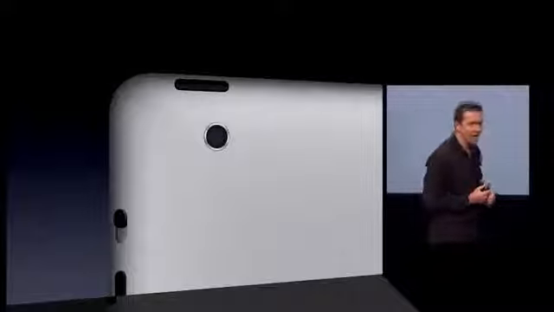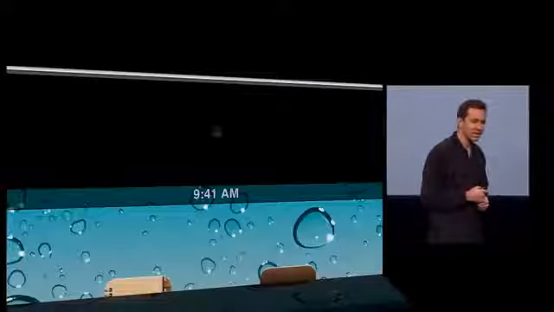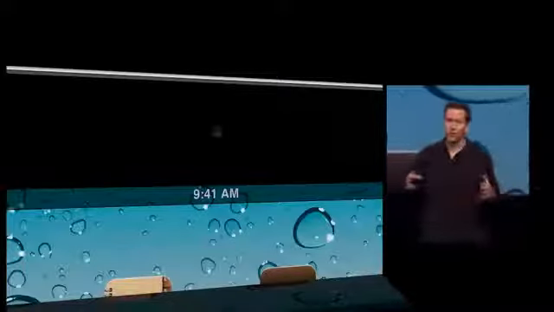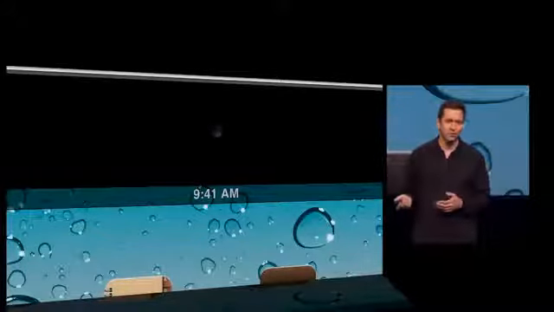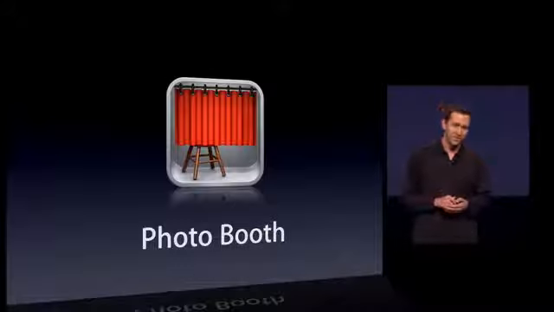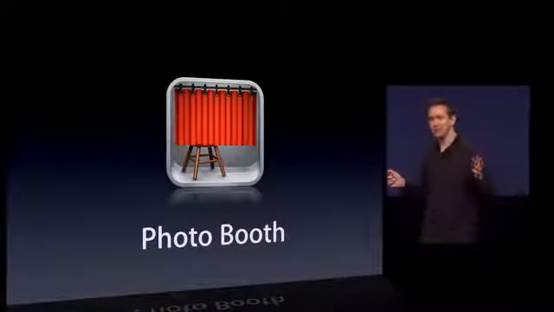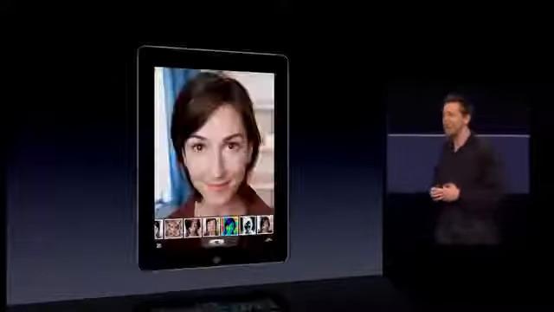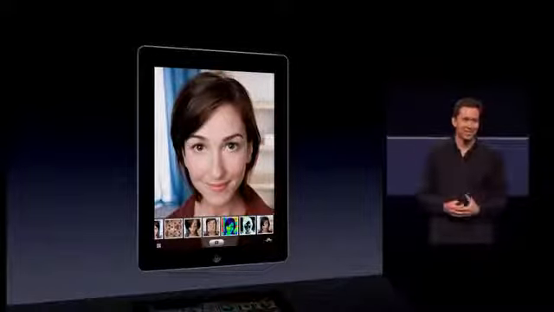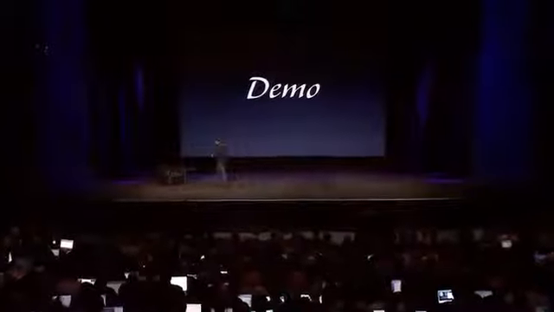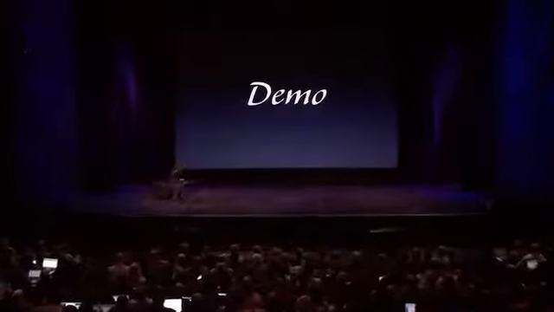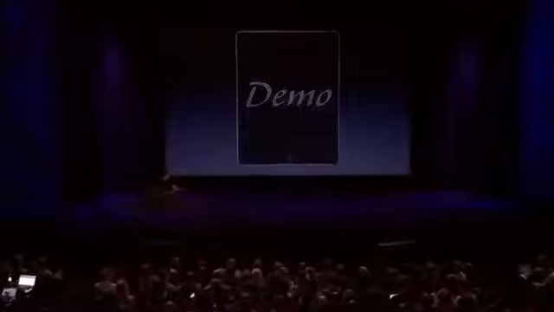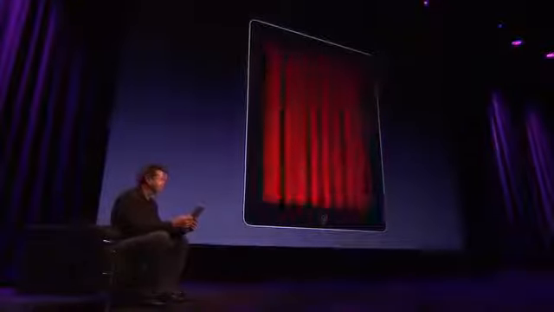Next, as you saw, iPad 2 comes with these new cameras on both the back and the front. And to go along with these new cameras, we've built in some new software, starting with Photo Booth. Now, those of you who have used Photo Booth on the Mac know how incredibly fun it is. And you're going to love it on the iPad. Let me just go ahead and give you a demo. So here I have an iPad 2, which is mirrored up there. And let me go ahead and launch Photo Booth.